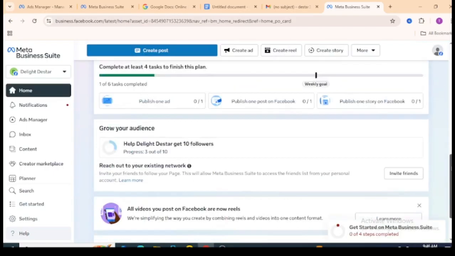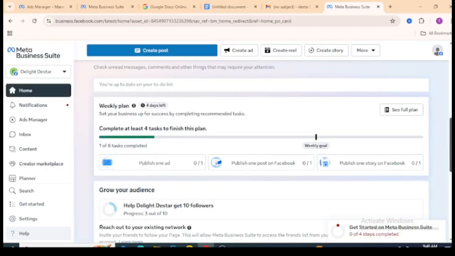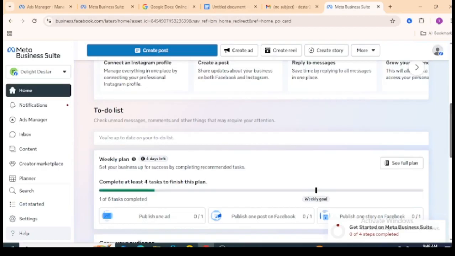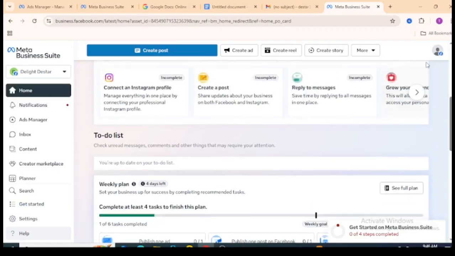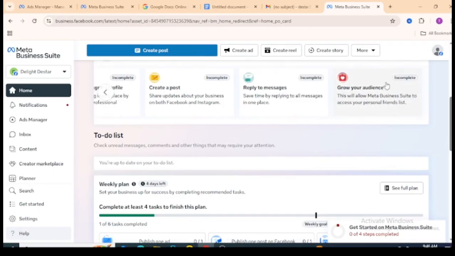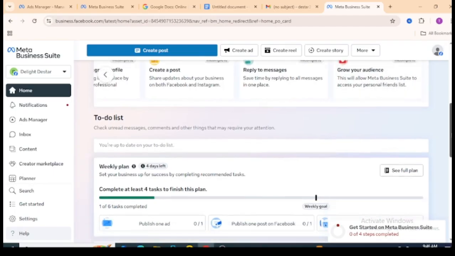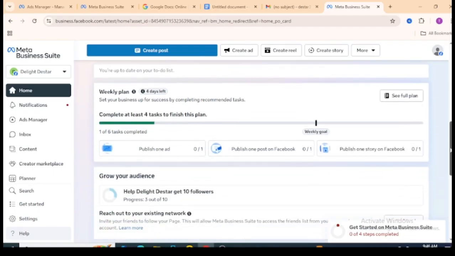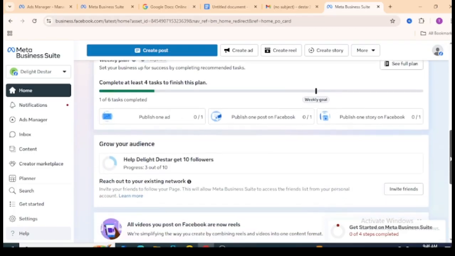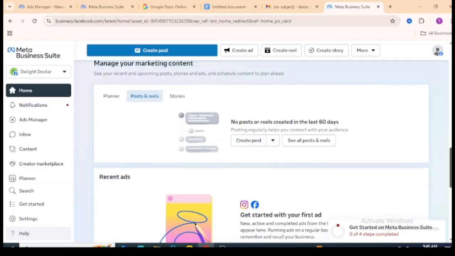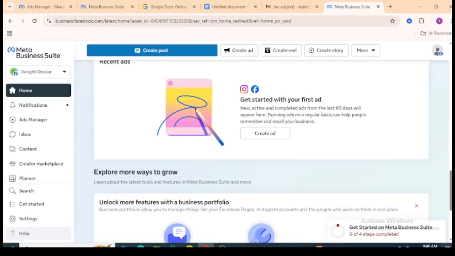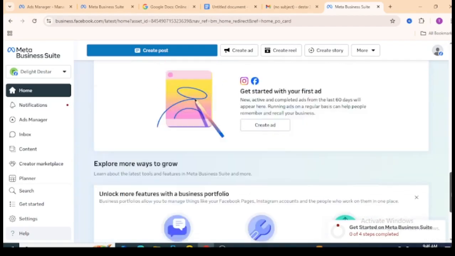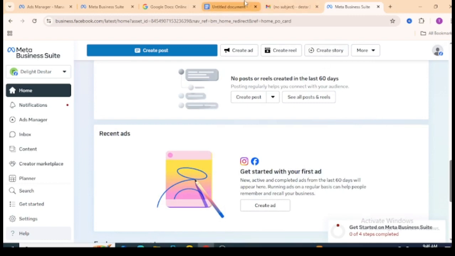Let me go back here. As for the grow your audience step right here, they just want you to invite friends. So you can just go ahead and invite more people, which is a way of promoting their own platform. These are the steps you have to complete for you to successfully use this custom events feature that we're talking about here.